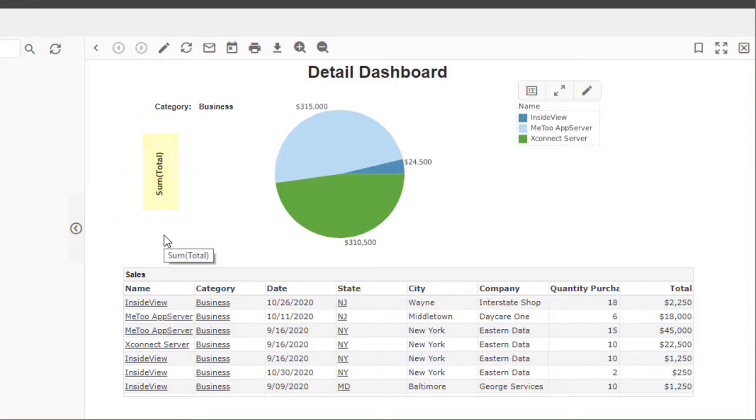Again, this was achieved by passing the value that the user selects in the combo box of the summary dashboard into a parameter called measure in the detail dashboard, and then using that parameter to set the value of the measure in the detail dashboard.